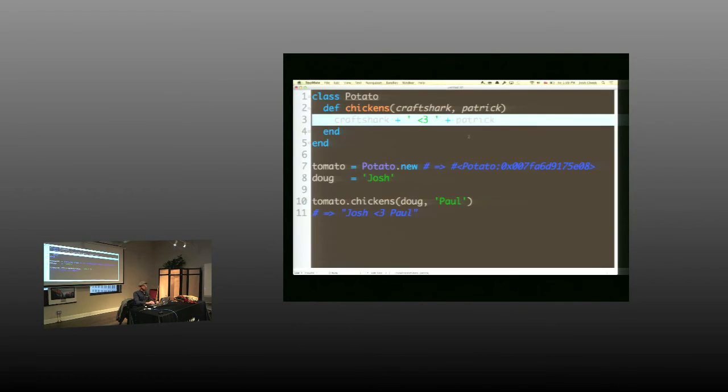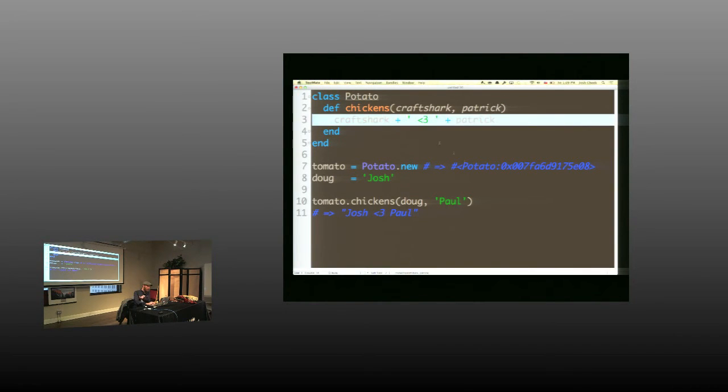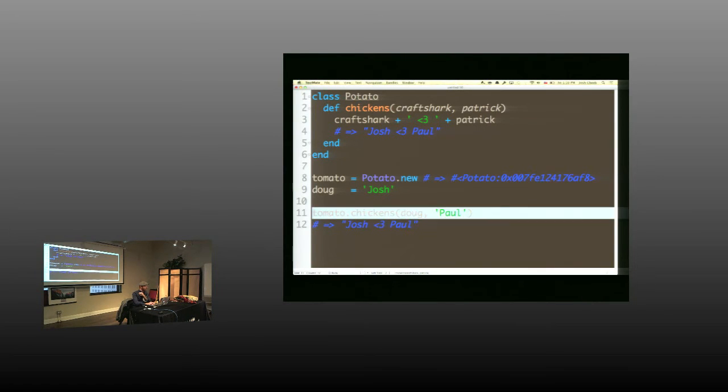I'm trying to think what's probably the best way I could show you. I'm going to skip it. Just in your heads, imagine that there's the binding from out here, where we've got the local variables tomato and Doug, and the binding from in here, because we just called that method, where we've got the local variables craft shark and Patrick. Okay. And since I just evaluated that one, I get the string Josh loves Paul, and we set that into the return value, and then we leave the method, so we take it back off of the call stack, which means that we're back inside of this code.